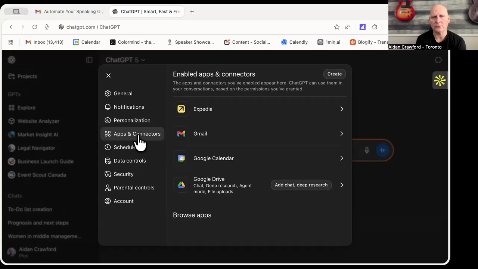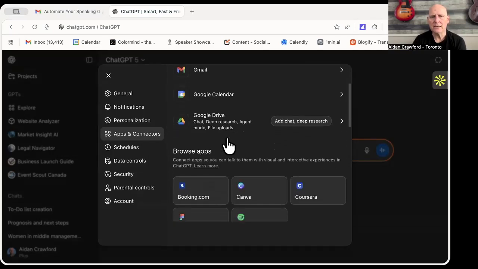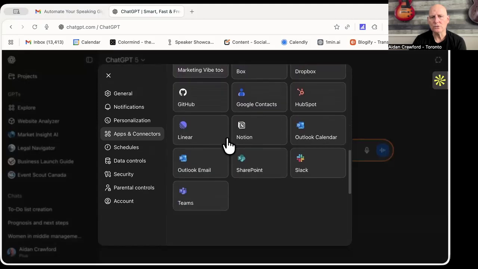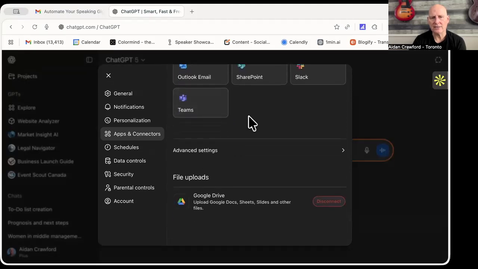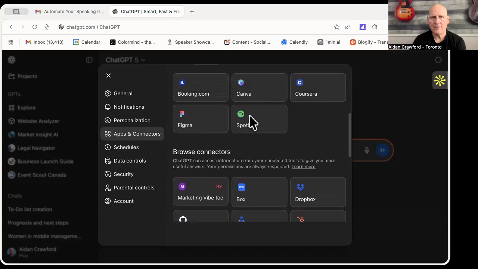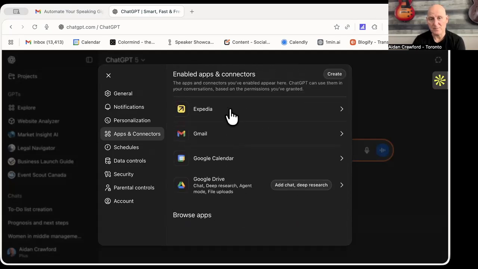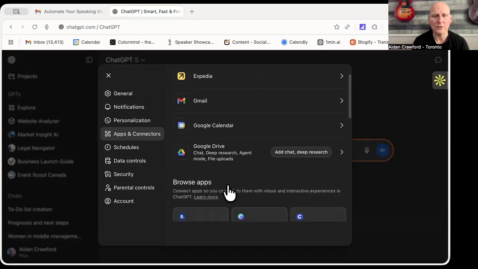When you go to apps and connectors, you can see all these tools that chat can connect to. So I have connected already Expedia, my Gmail, my Google Calendar, my Google Drive. When I ask ChatGPT anything now, it has access to all of these services that I have. I can give it instructions on how to work my Gmail. I can give it instructions on how to alter my calendar and even search the documents on my Google Drive. I use Google Drive for everything, so that's really, really cool.